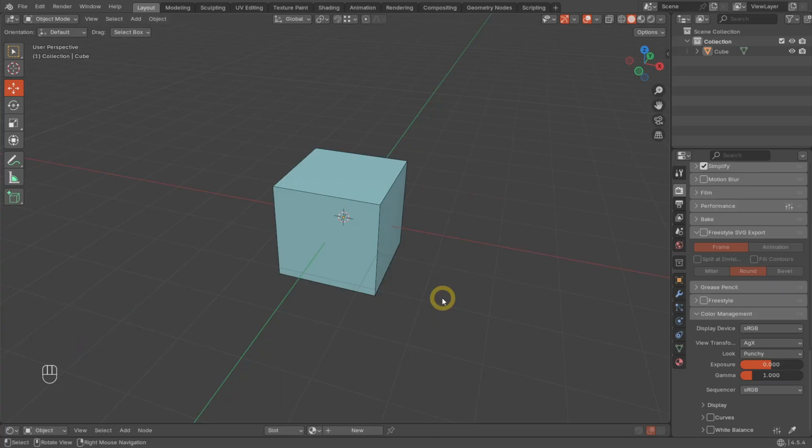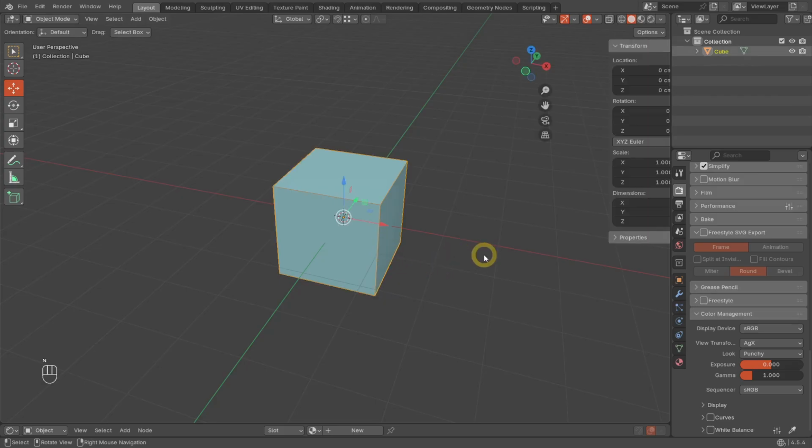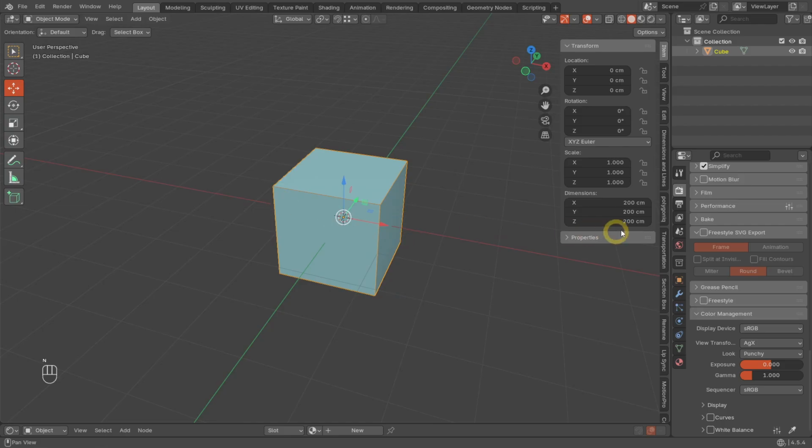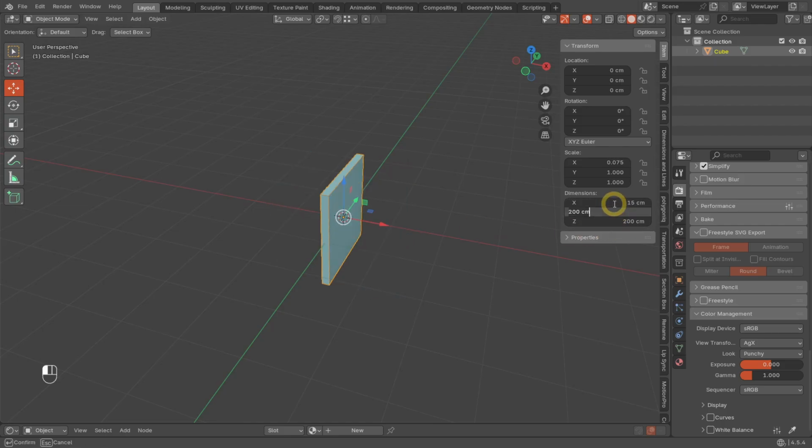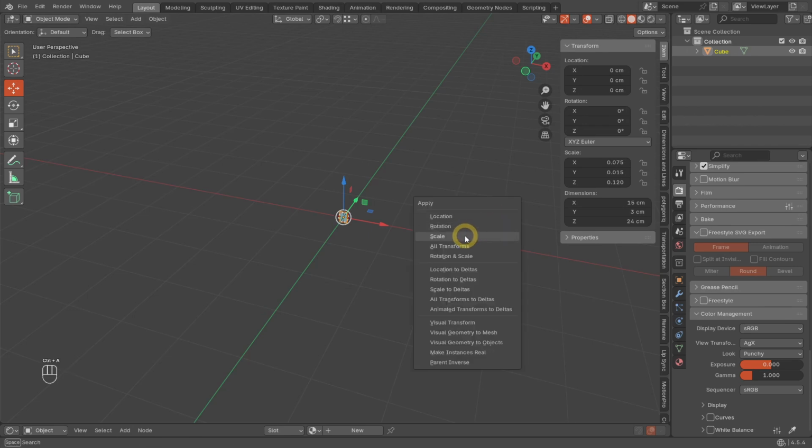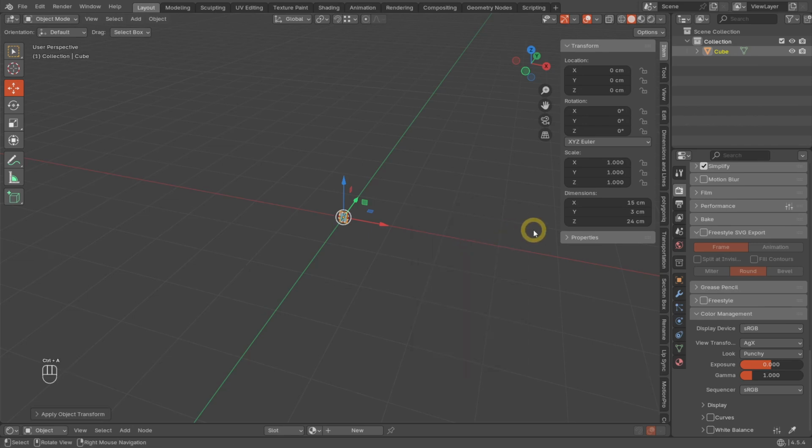Okay, we can start with the default cube. First, we need to change its dimensions. For this project, I want the width of the book to be 15 centimeters. The thickness should be 3 centimeters, and the height should be 24 centimeters. Don't forget to press Ctrl A and choose Scale. This will reset all the scale values back to 1.